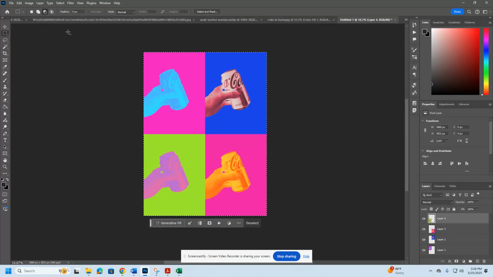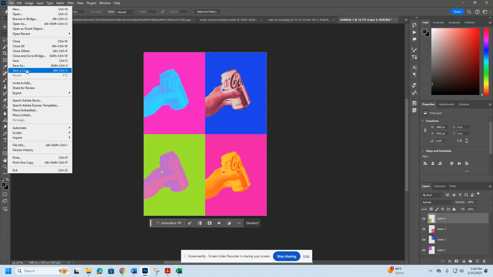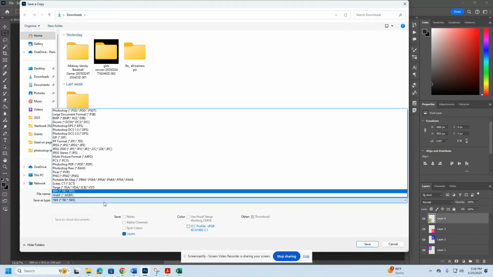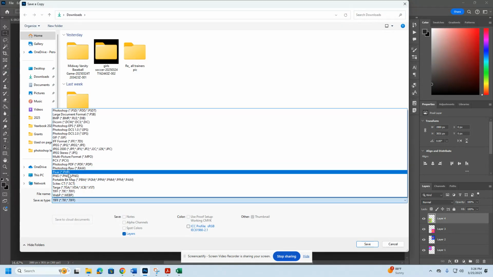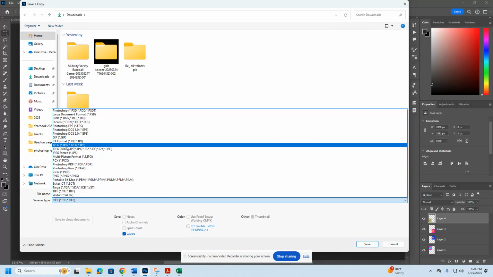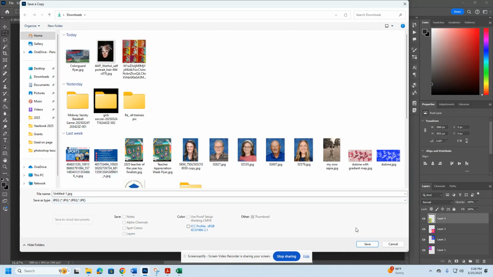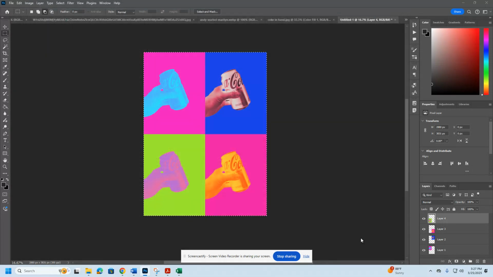Now, this has not been saved. If you end up not finishing this project, when you go to File, Save a Copy, if it is not done, keep it as a TIFF or a Photoshop so you can keep working on it. But once you are finished, it does need to be a JPEG. Save that. You can call it Warhol, you can call it Collage, whatever makes sense to you. Save that in your downloads and turn that in on Schoology.